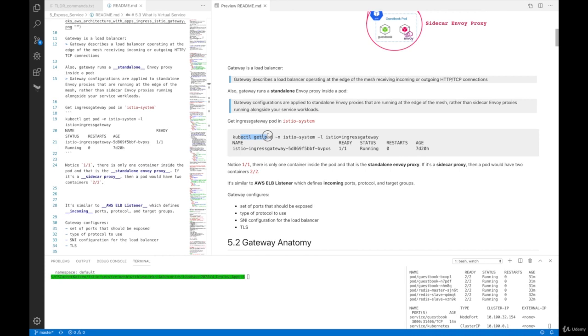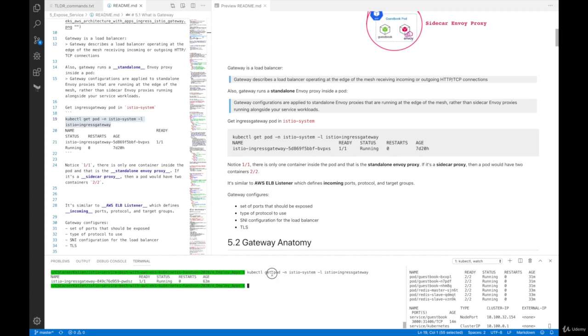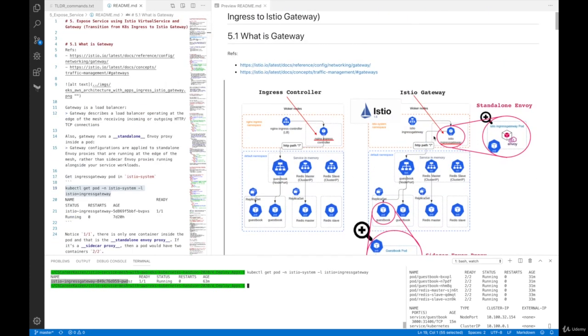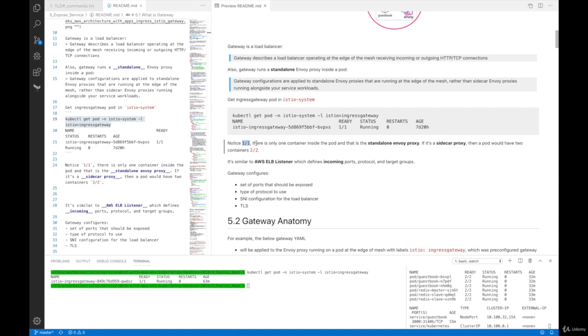You can do get pod, namespace istio-system, and a label istio=ingressgateway. We've already seen this one in chapter 2, but you can do this again. Get pod in namespace istio-system, label istio=ingressgateway. This is the actual pod. This is the same one as this ingress gateway pod. Inside this one is only one Envoy proxy. So this is a standalone case. Notice one out of one. There's only one container inside the pod, and this is the reason why it's called a standalone Envoy proxy.